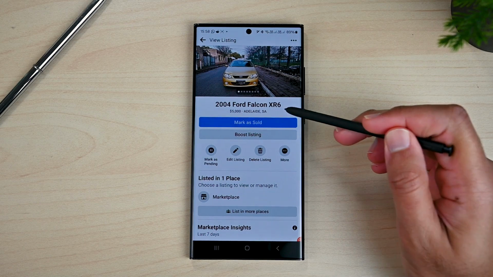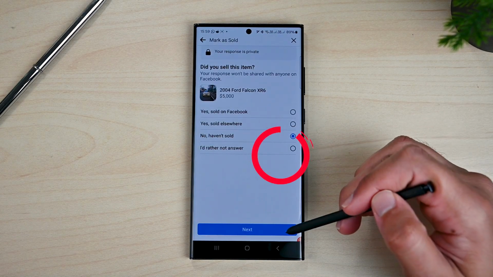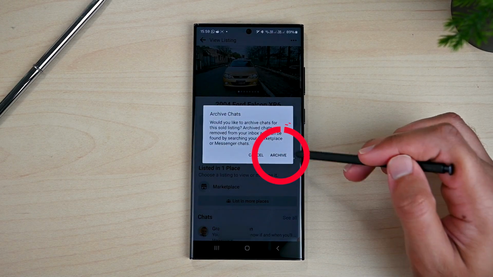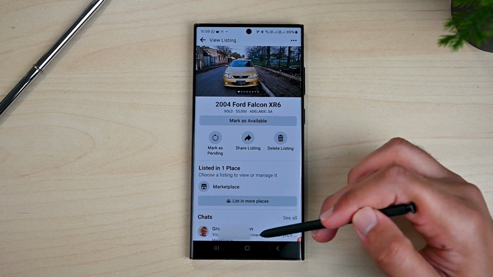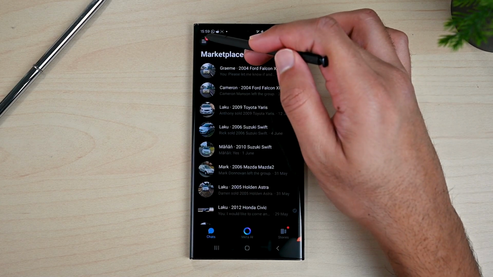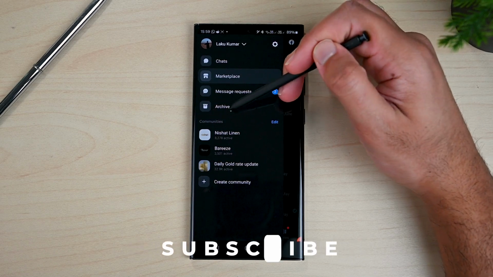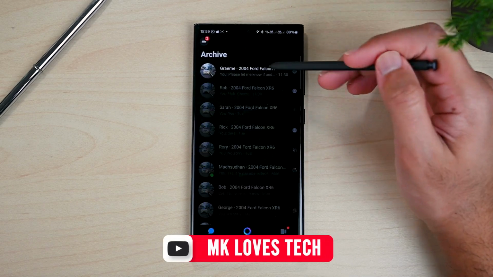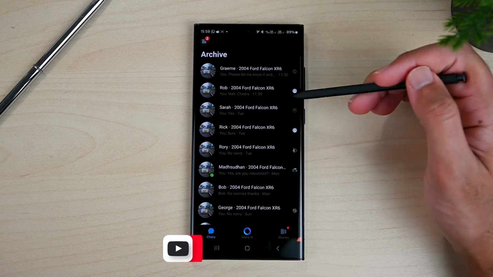As a seller, when you mark an item as sold, Facebook will ask whether you want to archive the conversations. If you tap yes, you will find all the conversations about this item in the archive area. There's more to Messenger when it comes to Marketplace, and that will mostly come with the practice.